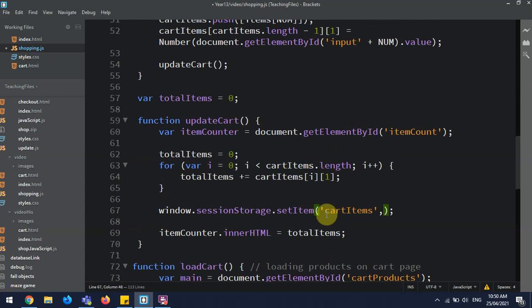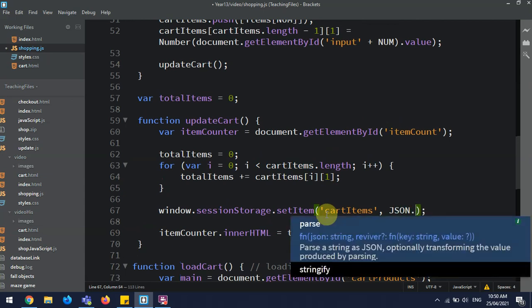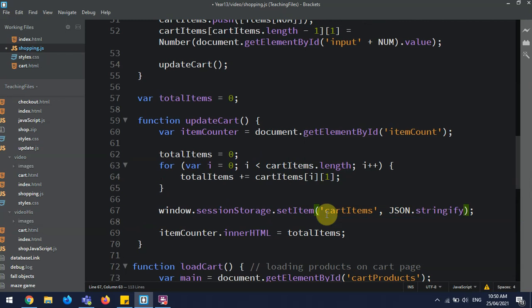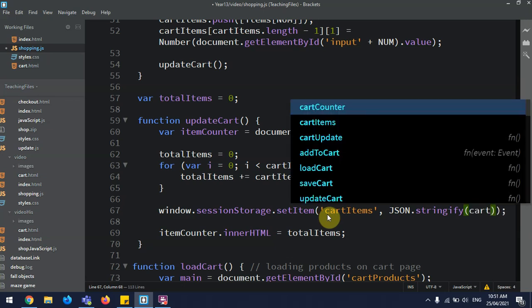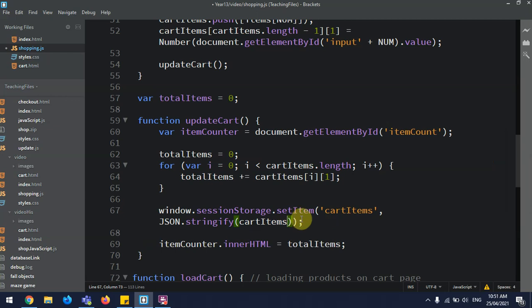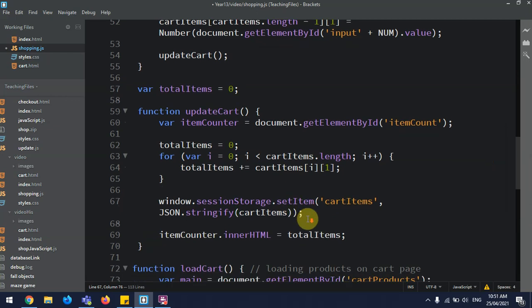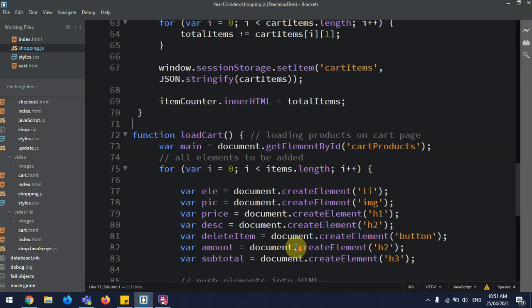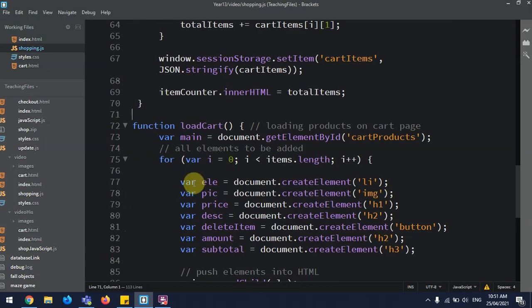And then what we're going to do is say JSON.stringify, and we're going to stringify the cart items. So it's going to feed that in. Okay, that's step one. Let's see what that does, and then we're going to figure out how to load the information out of this here.